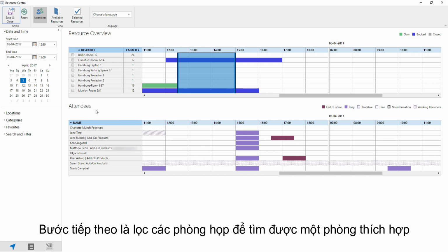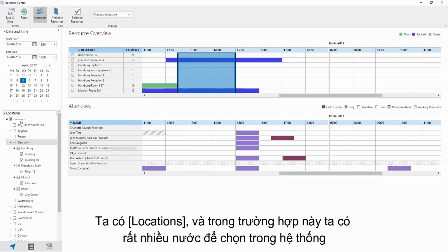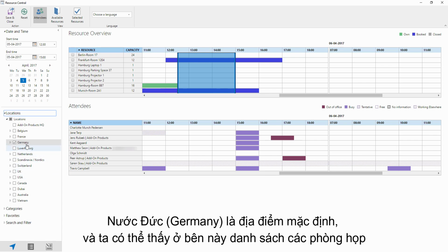Then the next step is going to be to filter all of these different rooms and resources in order to find the right one for me. And we have 4 different ways of filtering here in the left side of the screen. We have locations, which in this case you can see we have a very international, multinational setup in this demo system. So the German location is my default, and that's what we're seeing over here in the resource overview.